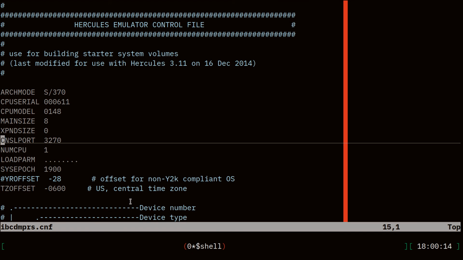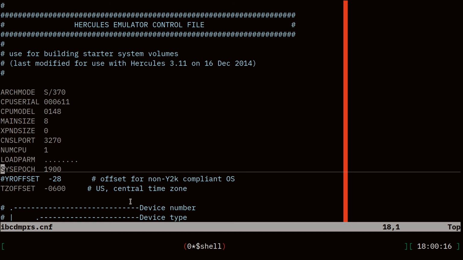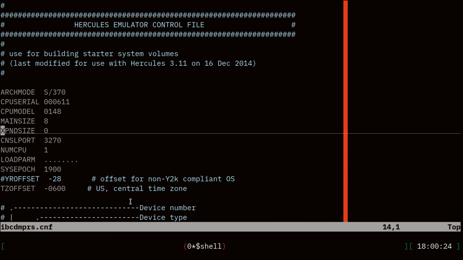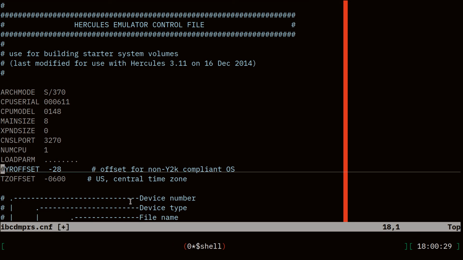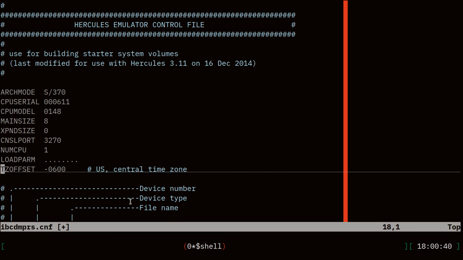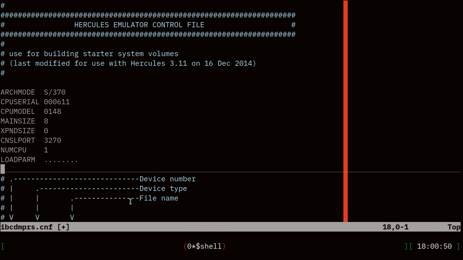Now I'm just going to make a couple of changes to these. 1900 is the default sysepoch in Hercules. While it's nice to maybe have some of the defaults explicitly in the file, I don't really feel the need to have that default stated. We're not going to use year offset because we have some patches for the MVS operating system that make it work okay past Y2K. And I'm not going to use a time zone offset in the Hercules configuration files. Eventually, we will set the time zone correctly in MVS itself. So I'm just going to remove the TZ offset from the config file.